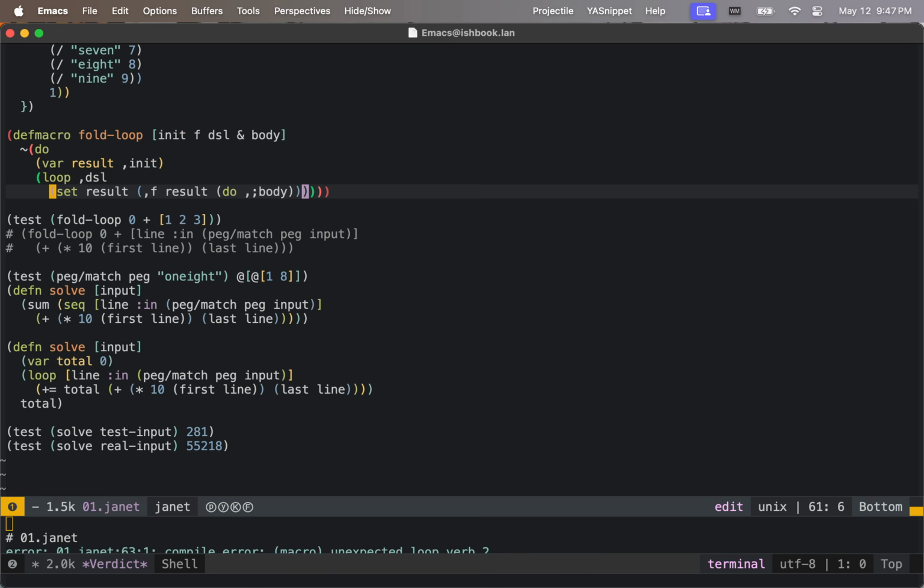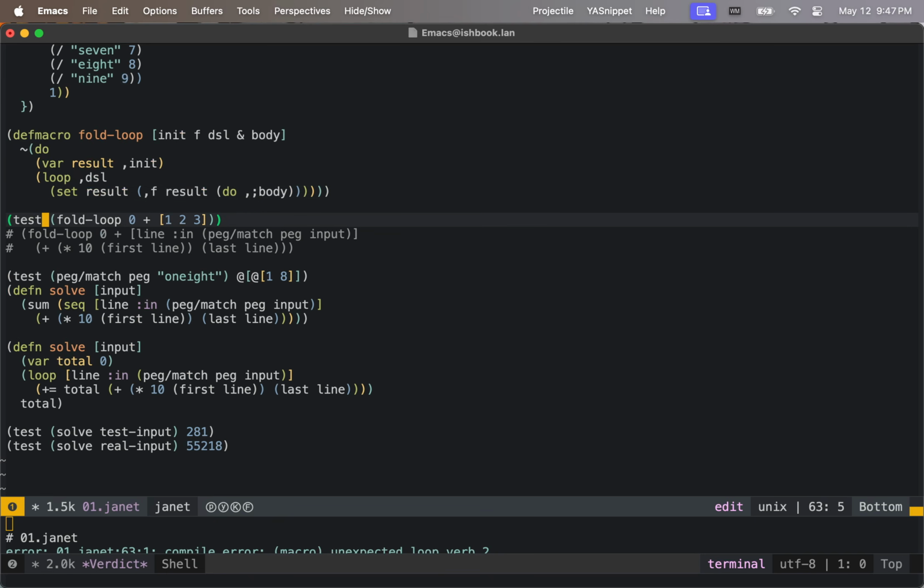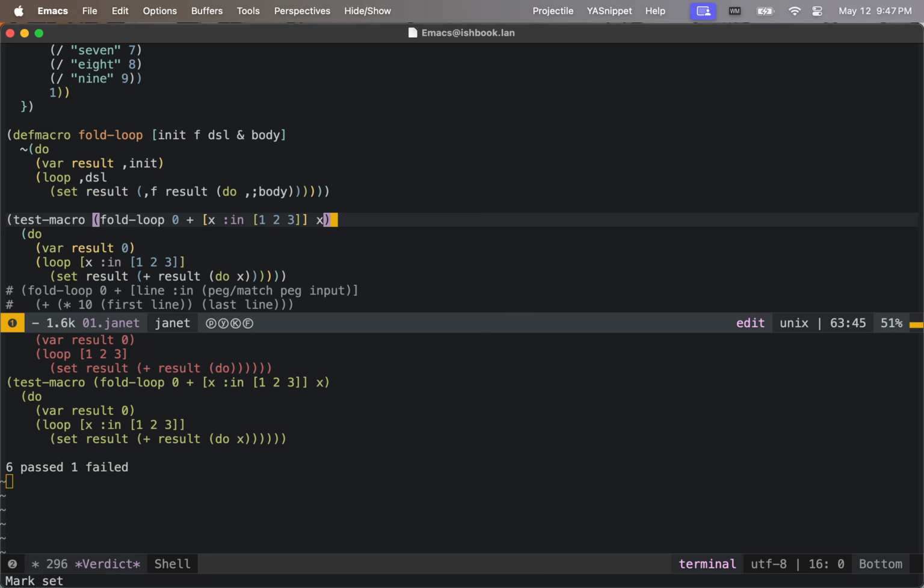Loop the DSL, set result to f of result do body. Well, I'm not sure exactly, so I'm going to use Judge's built-in test macro to see what I've actually written here. Yes, I just passed it the wrong arguments. So this would be like x, I've forgotten how this works. I'm not writing a fold, I'm writing this DSL, so x in 1, 2, 3, I'll give it x.